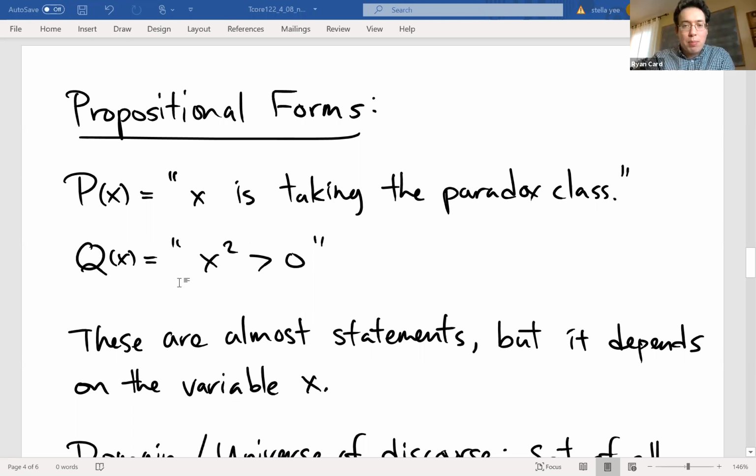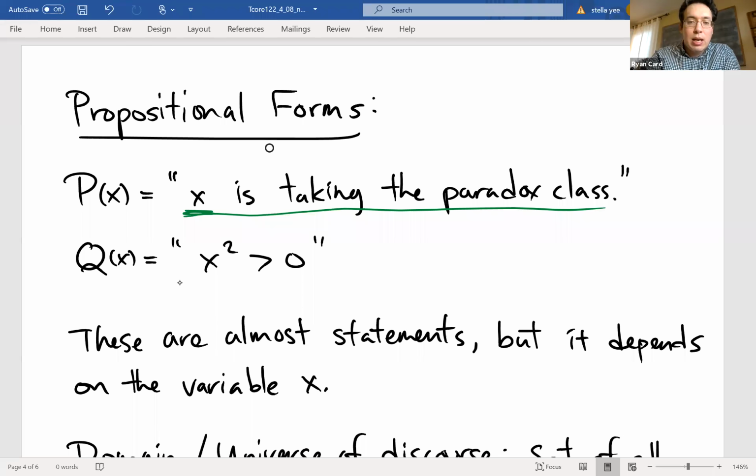All right, so propositional forms are sentences that look like logical statements, but they depend on a variable. An example of a propositional form is "X is taking the paradox class," where X is a variable. So you might be able to plug in different people's names there. A more mathematical type of propositional form might be something like x squared is greater than 0. These are almost statements, but it depends on what you plug in, right?